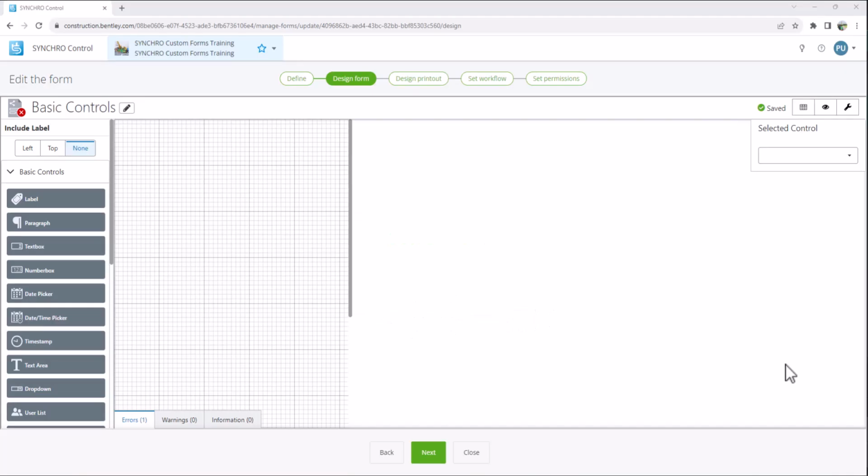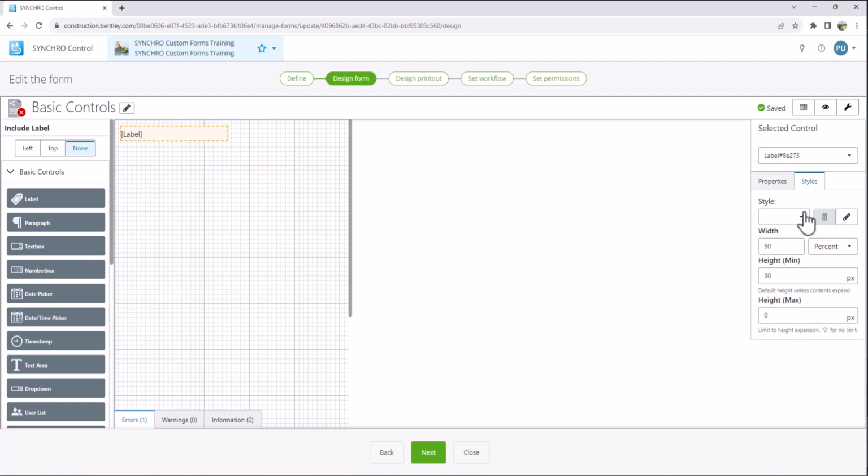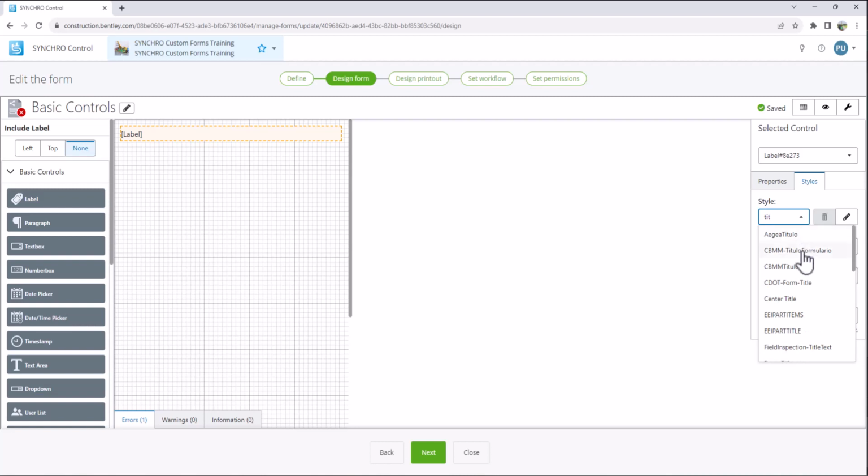In this video, we will explore the basic controls available in our form building tool. We'll cover the essential functionalities of each control, and in the next video, we'll delve into the more advanced options. Let's begin with the label control, which is typically used to create the title of the form.